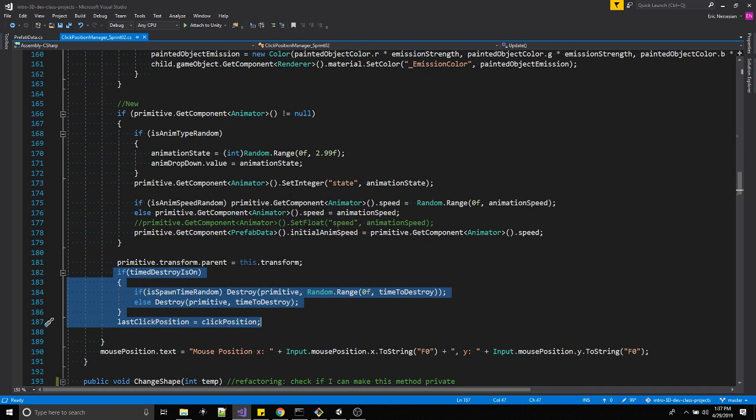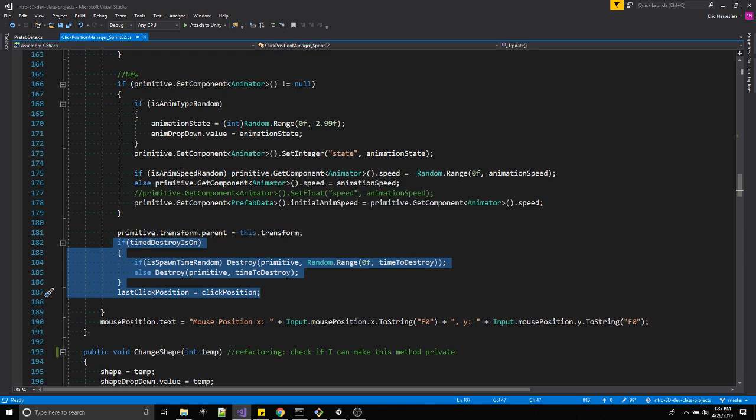Then we check if there's an animator at the root of the prefab. We see if we have to randomize the type on it. If we do, then we set the state on it. Then we see if we have to randomize the time on it. Then we set the time on it and record that information in our prefab data.